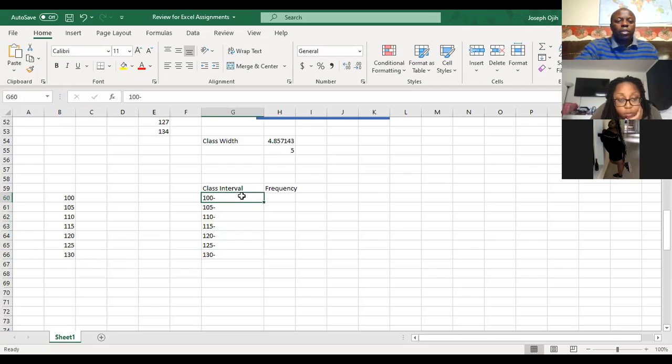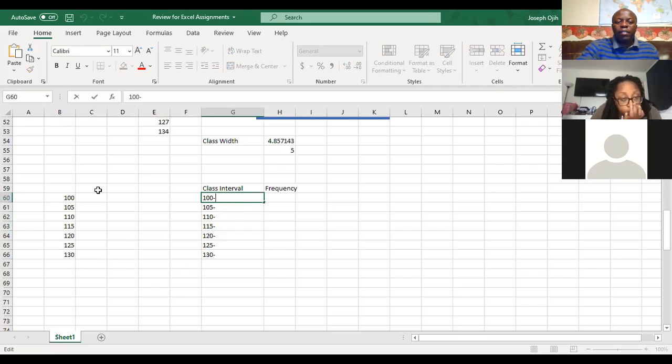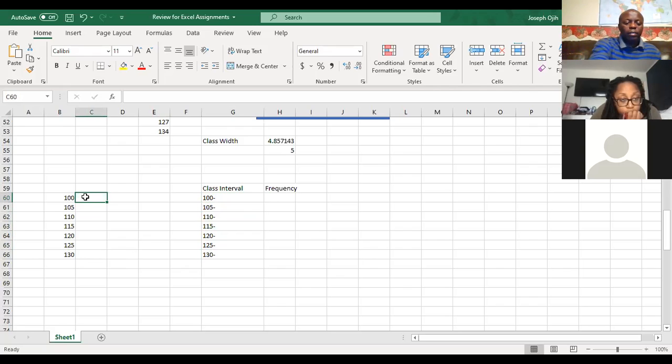Okay. Now, on this side of it, you're gonna put the upper class interval. So the same thing here. See, we have this is 100. So the next one is 105. So this should be actually 104 then, because you count 104 before you count 105. And then you do the same thing, keep adding 5 to it.